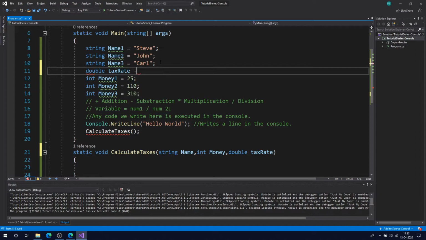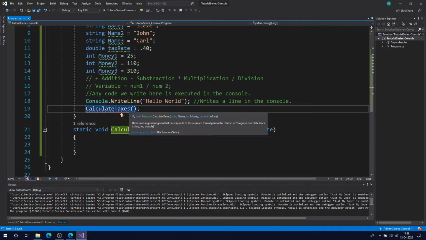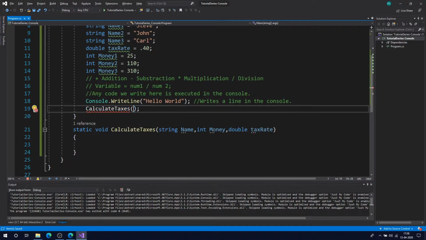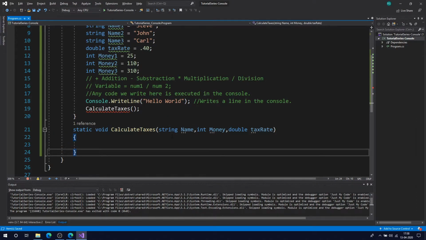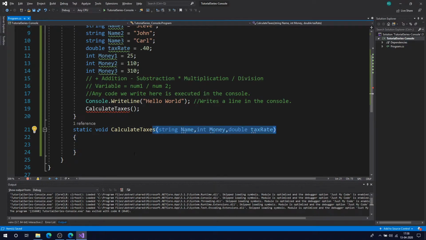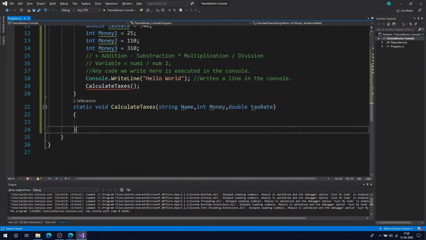Double tax rate is equal to, so I want 40% of their income to be paid as taxes, so I'll go 0.40, because 40% is 0.4. Now as you can see, it is giving a red underline because it is expecting us to pass in some data. When we declare it, we are saying when you are getting called you need this data. Even if it is not using it, it is like, come on, my programmer told me that I need this data, so you'll have to give me this data. We'll pass this once we have written all the code here.